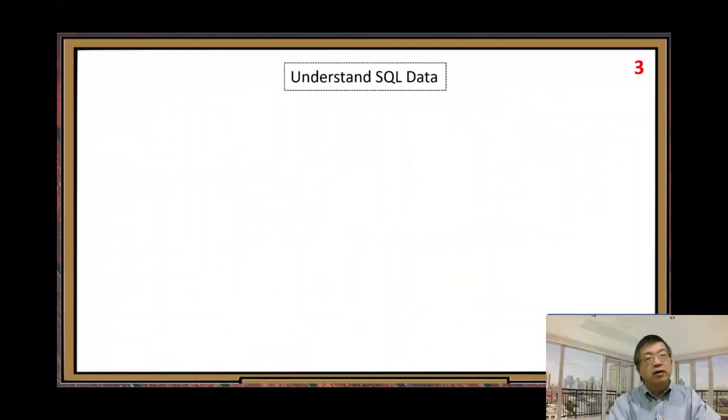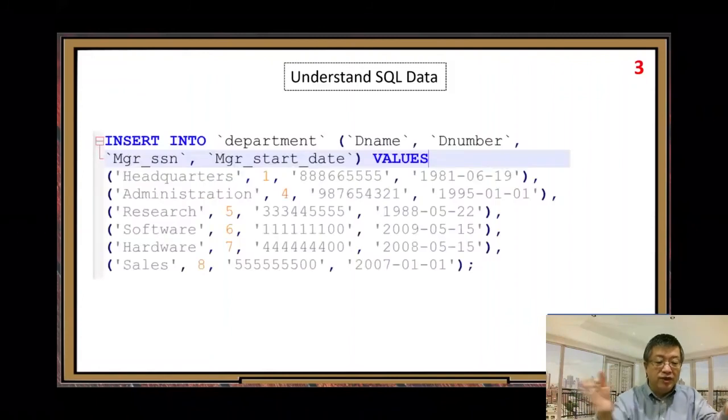We want to understand the SQL data. We just understand the table definition part, not the data part. So look at this insert statement, insert data into the table department. So you know the meaning.